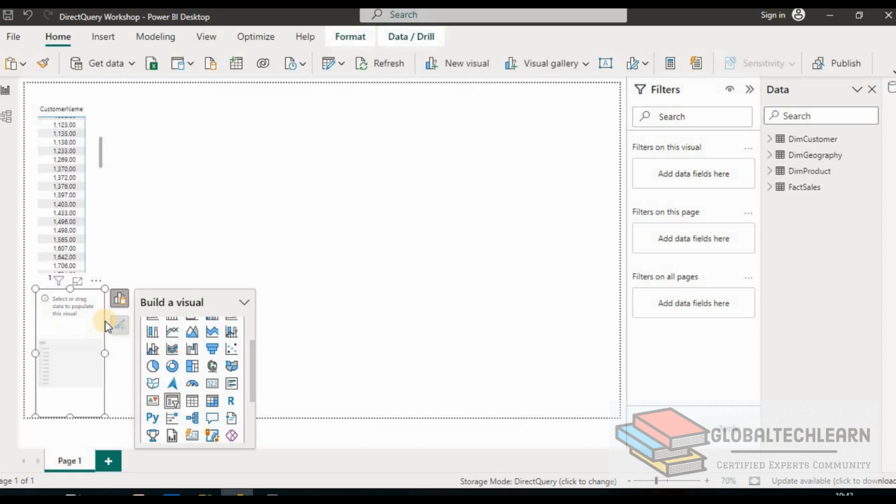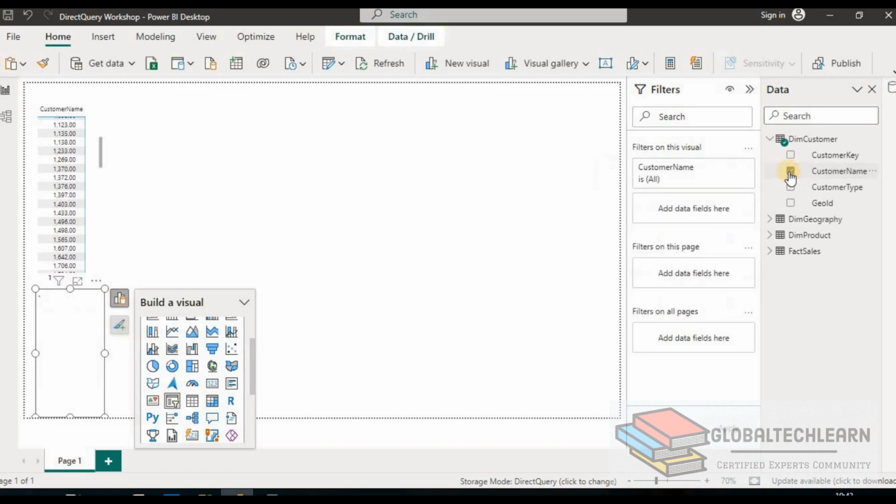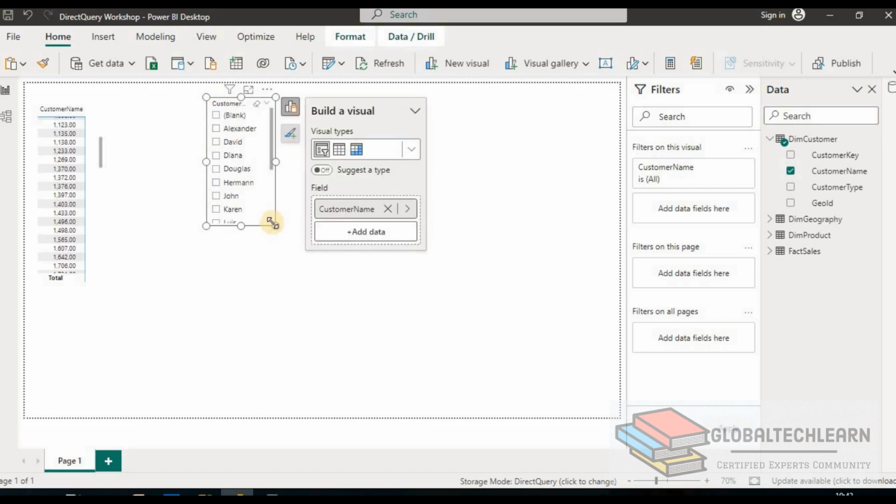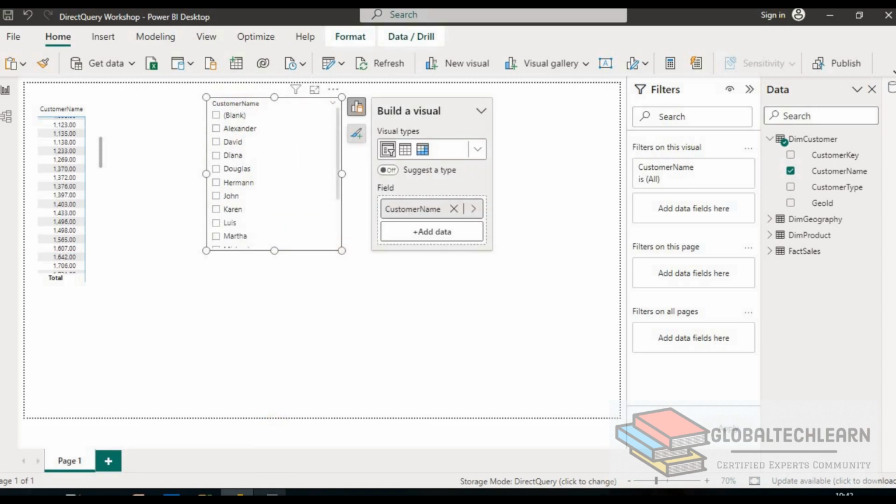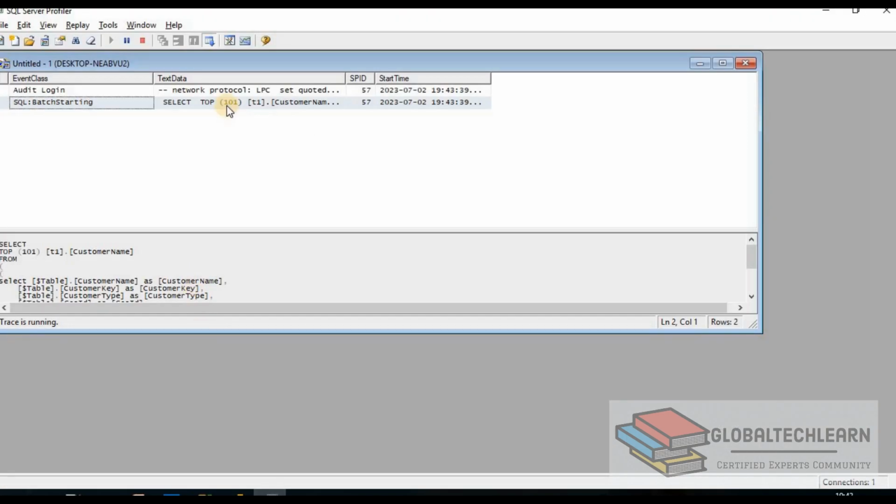Now here we have a slicer, and let me add customer name over here. Now we have the customer name slicer here, and let's go back to the SQL trace and see it has sent one query to the source database to get data for the slicer.